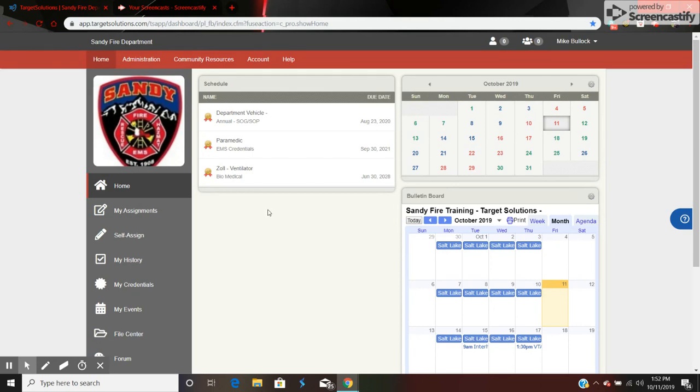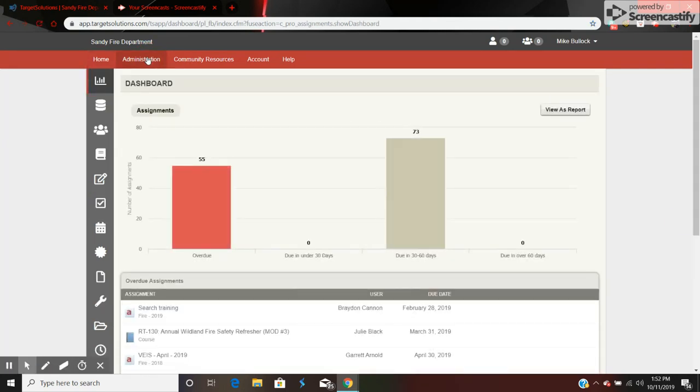For those who have access to pull reports, which should be all officers, and there's a few select that have this, you will have a new tab up here that says Administration. What you'll do is go ahead and click on Administration, and it brings you to a new screen.